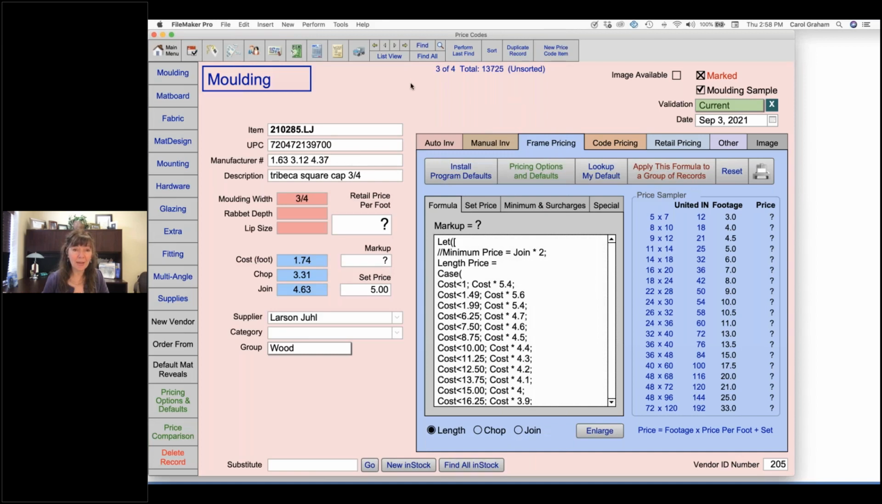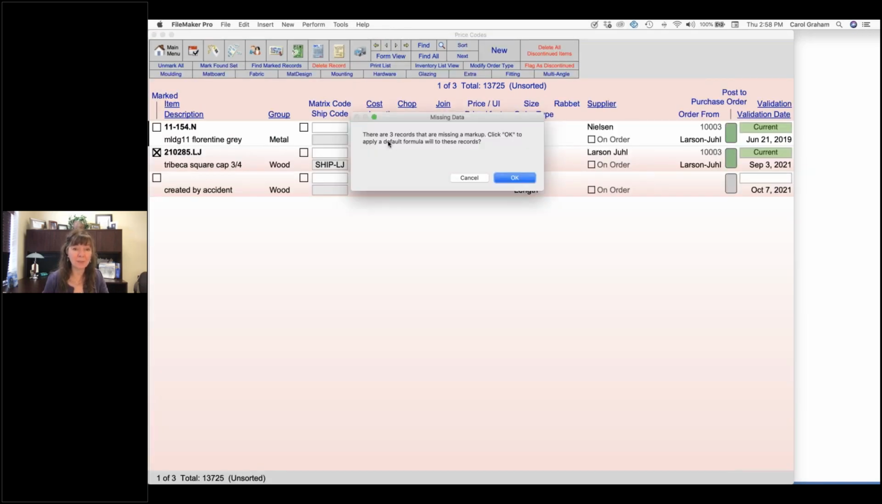The other thing that happens is sometimes when you do have a formula that's missing, when you open up your program, it's the same as if you click on the word perform and check markup integrity. You open up your program and you get a message that says there are so many records that are missing a markup. We don't want you to give anything away for free. And if it means that these items are not being priced accurately and there isn't a retail price coming up, then we want to fix them.